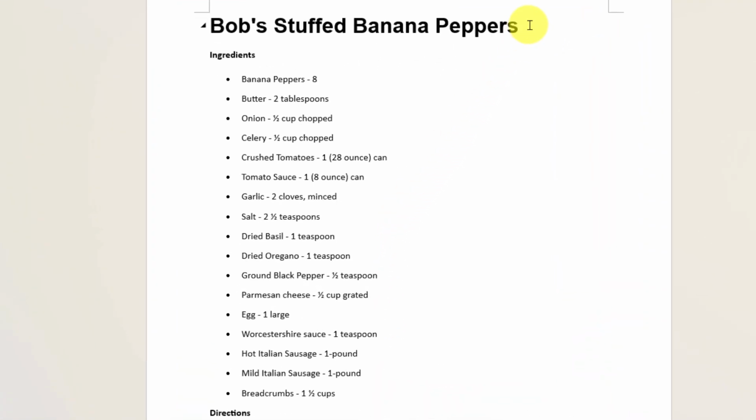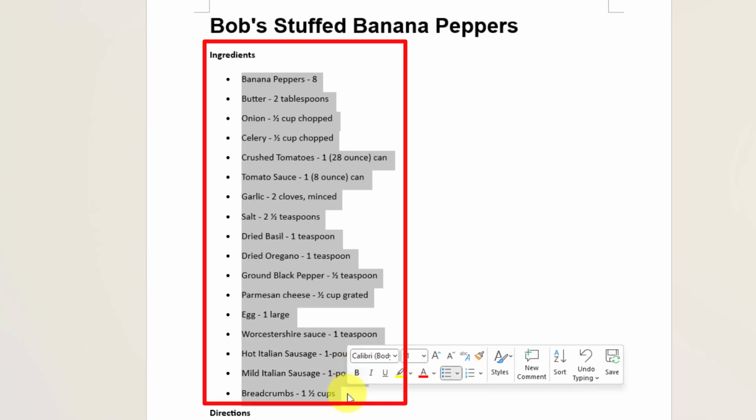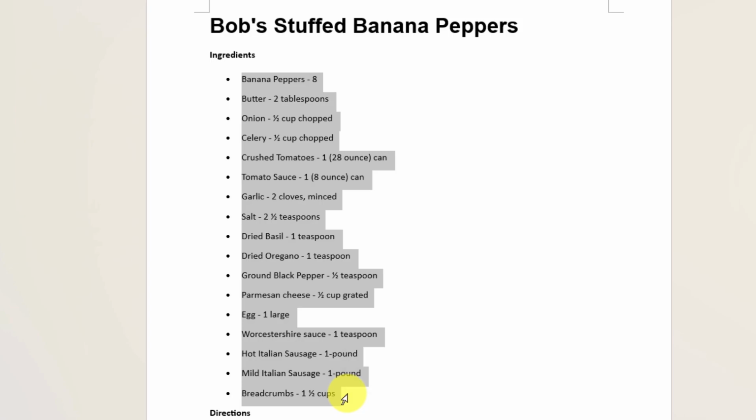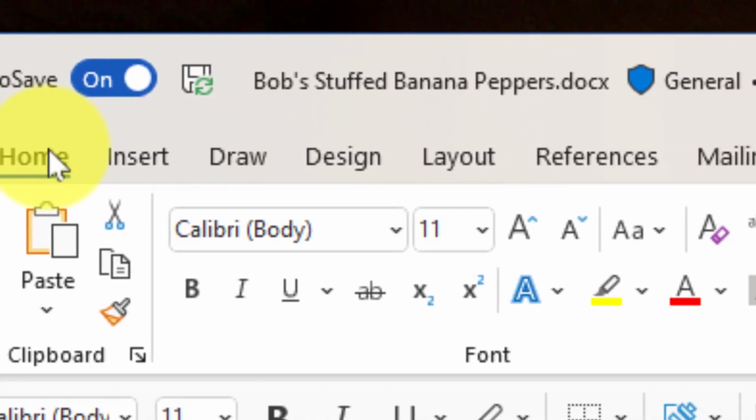Here you can see I have my recipe for Bob's stuffed banana peppers, and I have all of my ingredients right here. I'd like to have these all in alphabetical order because I'm a little bit OCD like that. So what I'm going to do is highlight all of the text that I'd like to sort, and then I'm going to use the Home tab in my ribbon.